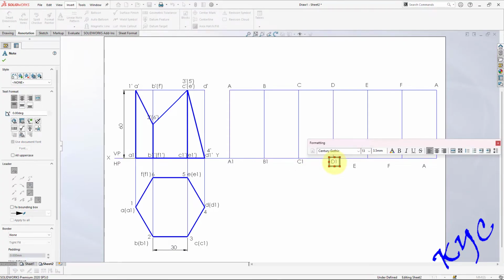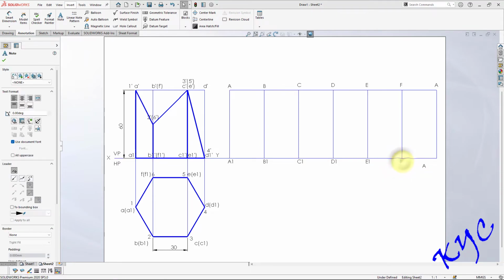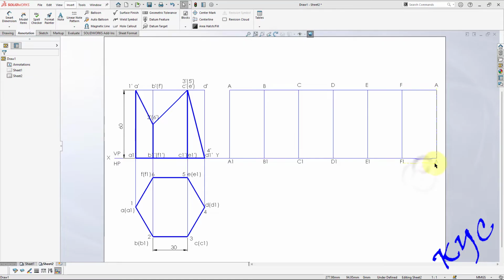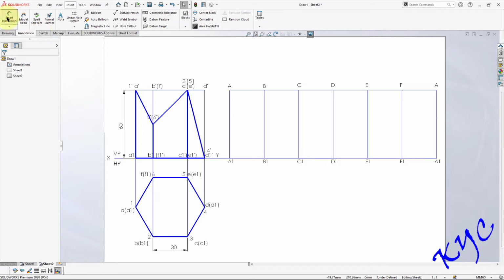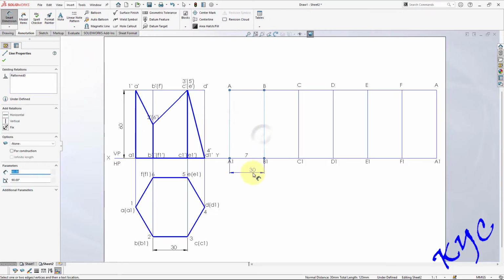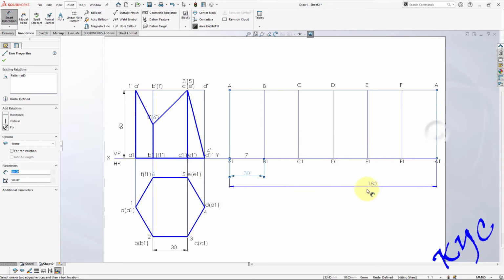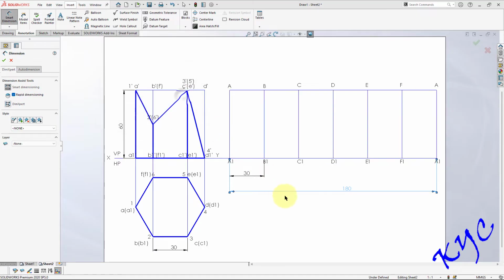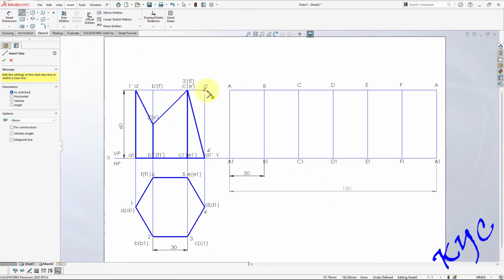I'll paste it, and I can make use of this B1, C1. Next is D1. Similarly, F1 and A1. So after this, we are supposed to produce those section points on the development. Before I proceed, I'll just dimension these two to make sure the distance is 30. Fine, correct. Select these two. Make sure the overall distance is 180. So this should be correct.